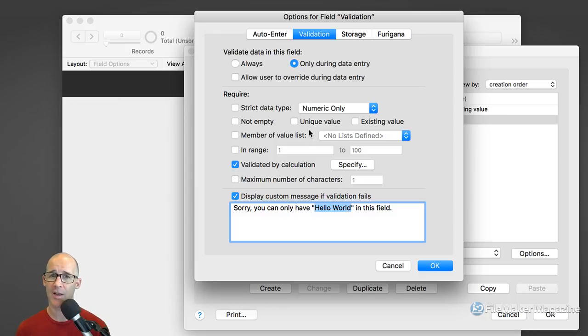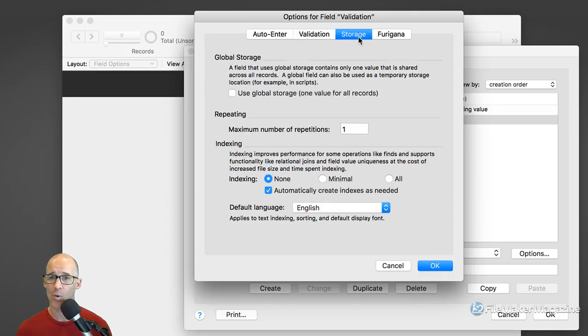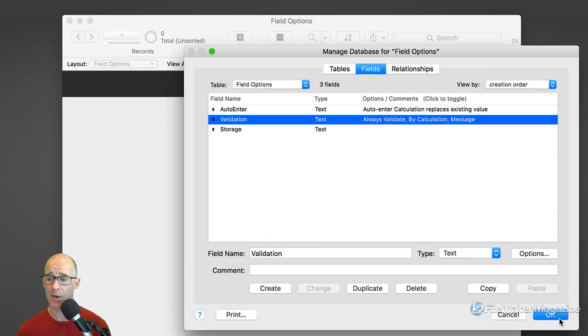If you want the validation to apply to your script as well, meaning I can't write a bad script, then you're going to check this option of always, meaning no matter what. Now the validation on this field can only ever, according to scripting, users, any and everybody, only ever have hello world. And we're going to see that as we leave those settings set right there. We'll get to storage here in just a bit. But let's take a look at our fields and see what they're doing quickly here.